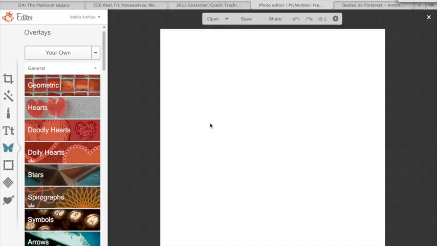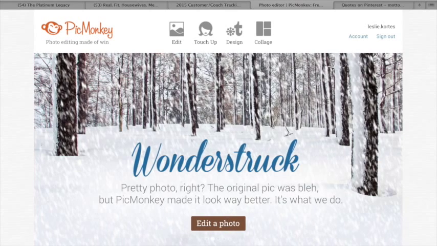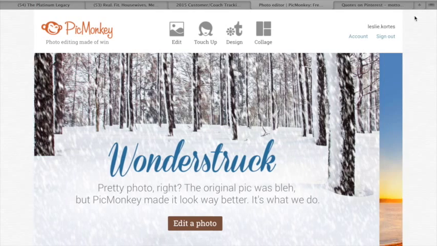Hey guys, so I'm going to do a quick PicMonkey tutorial for you today so you can learn the basics of how I create images for my business. And I'm going to start over again at the beginning here. I'm going to teach you how to do this smarter, not harder, so you're actually going to create a lot of templates all at once to use in the future.